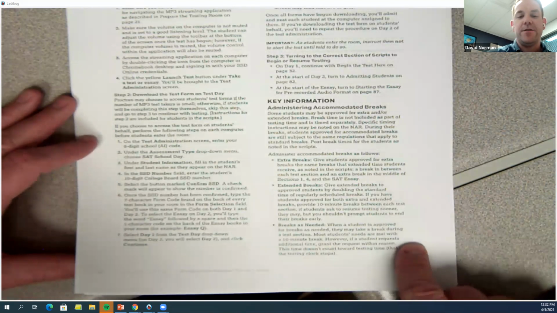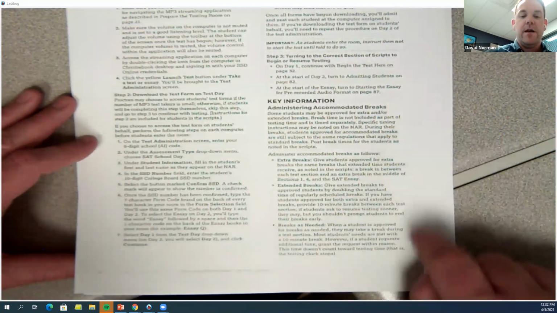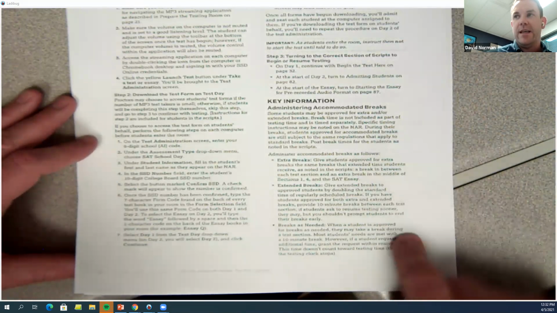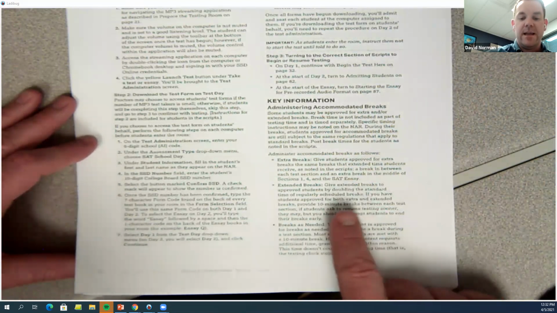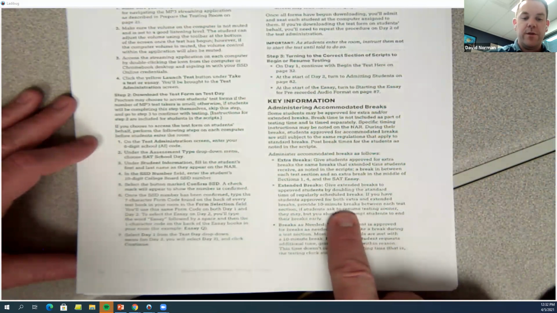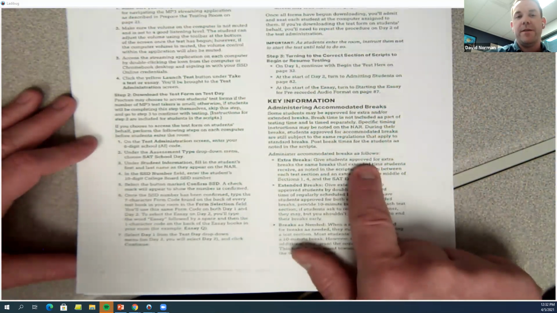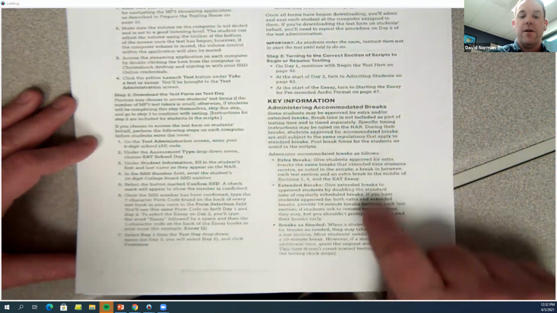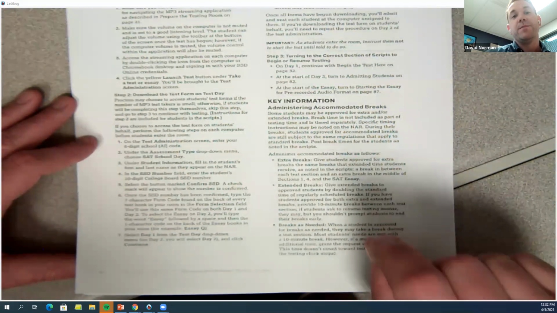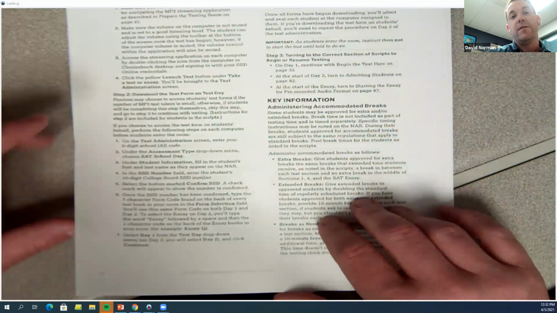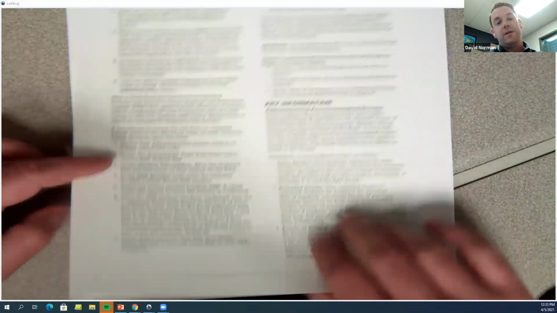On page 26, you see the breakdown of the different breaks. Extra breaks, extended, or breaks as needed. Breaks as needed is essentially stop the clock. Extended break means that the time is doubled. Extra breaks is a specific time in between the testing block. If a student has extra or extended, those times are specifically laid out within your testing time code in your testing box.